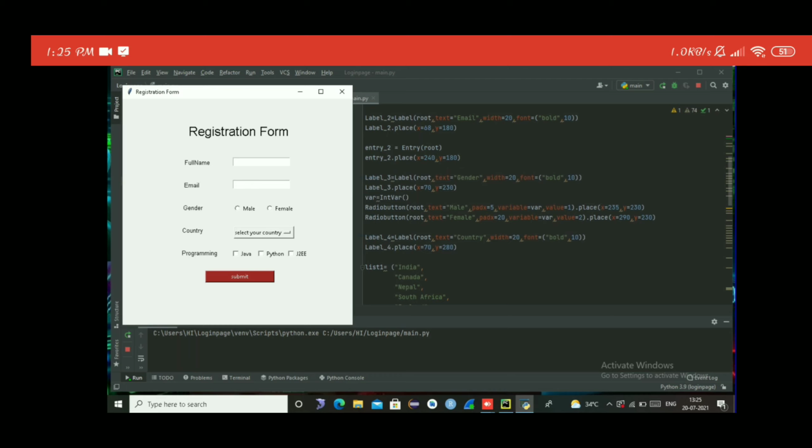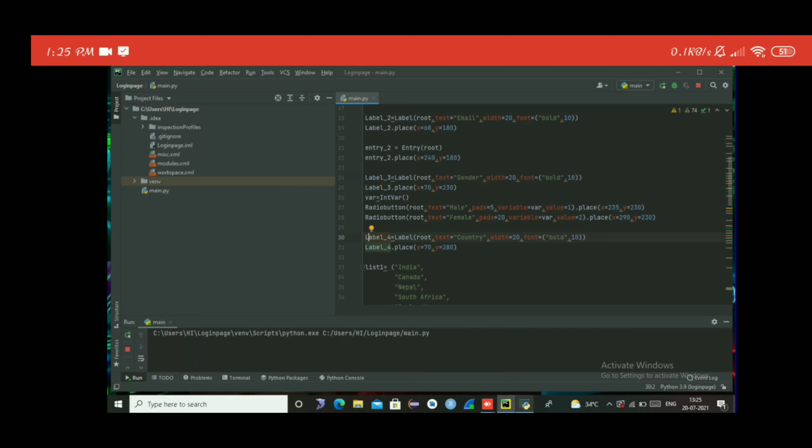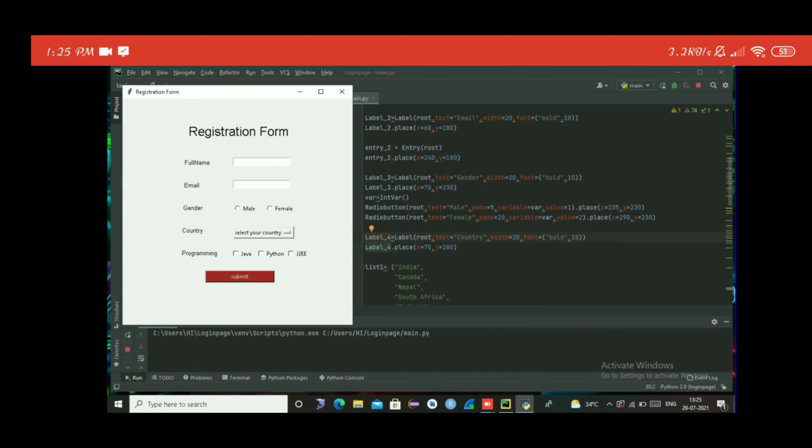In label 3 the text is gender. In that gender I don't want text boxes, I just want radio buttons. If you want to create radio buttons, first you create one variable. In that variable you need to store the text values. You can see the coding like Radiobutton of root, text male or female. These are the radio buttons.